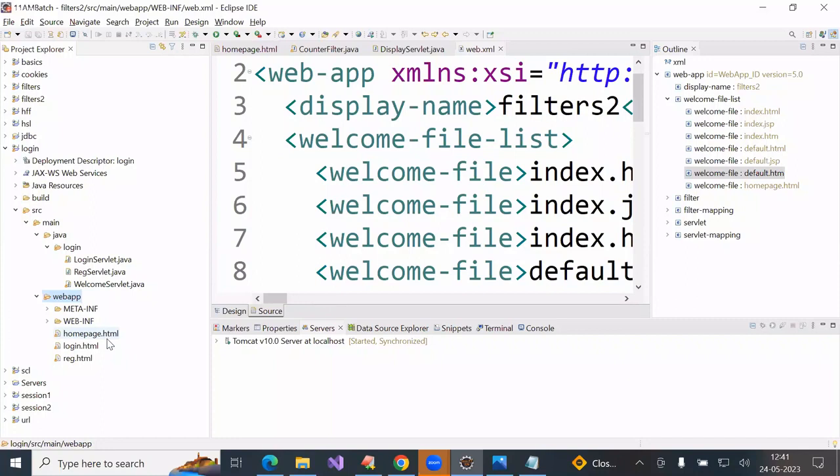Is it clear? Up to here, servlets, filters, listeners, JDBC, all these are completed. Okay. Tomorrow, JSP. Still 20 days are required. Okay. JSP using Java Beans, JSP EL, JSTL, MVC, Reflection API. All these just 20 days. Okay.